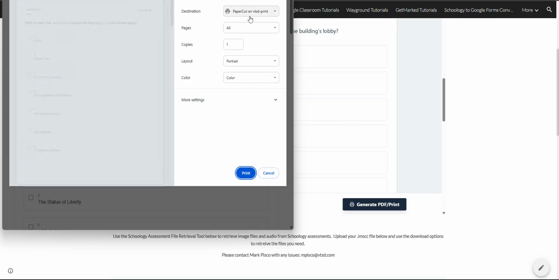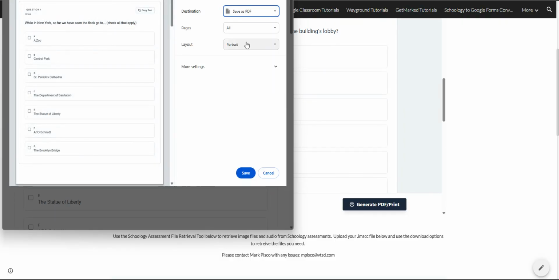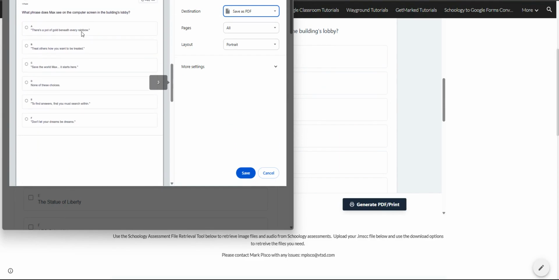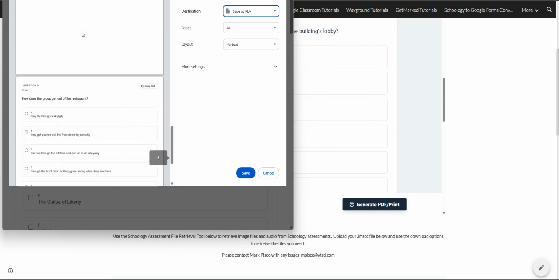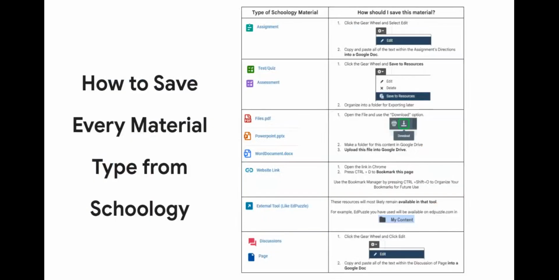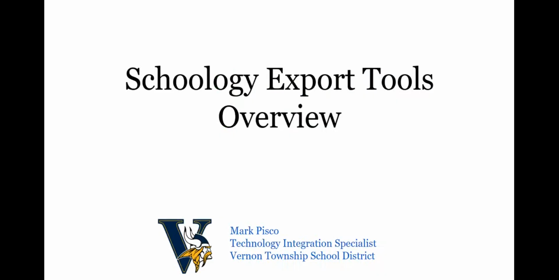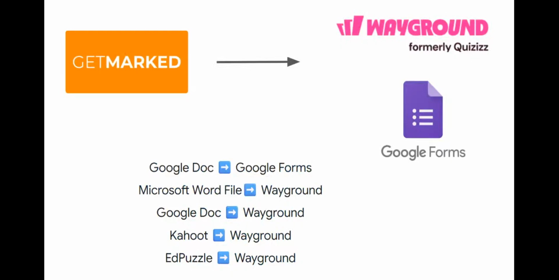Once I print this, I would change my option here to Save as PDF. And that's going to give me a PDF version of my assessment that I took from Schoology and then converted through my tool. Again, we're only talking about tests, quizzes, and assessments for this. For the other material types, we're going to need to use different tools to ensure that we can continue to do them in the future. So the purpose of this video was just to explain the different export tools that I've made along with GetMarked that's going to allow us to convert and use our Schoology assessments into the future.